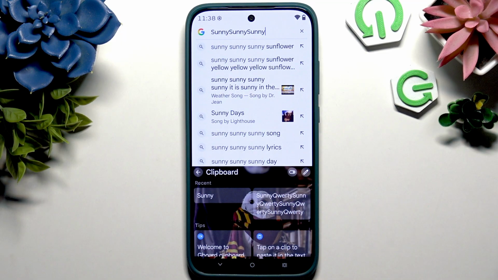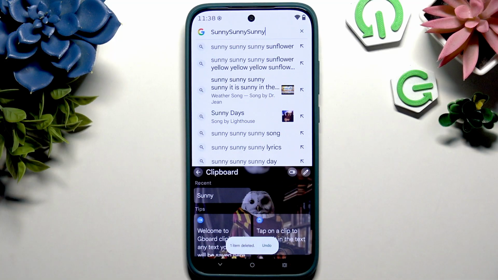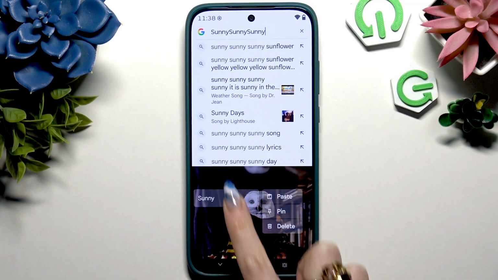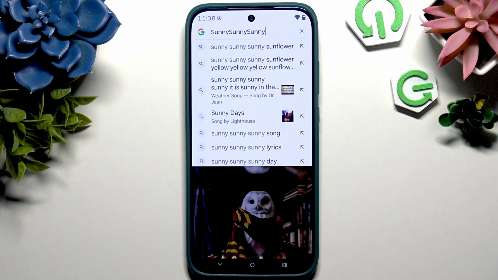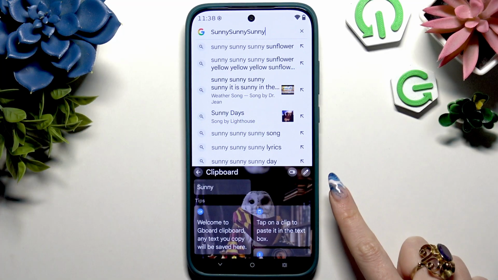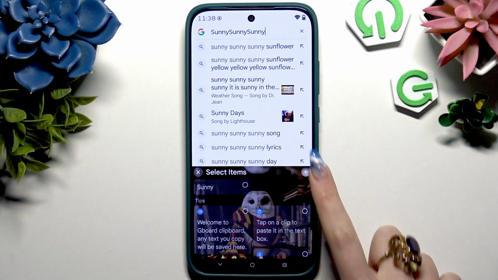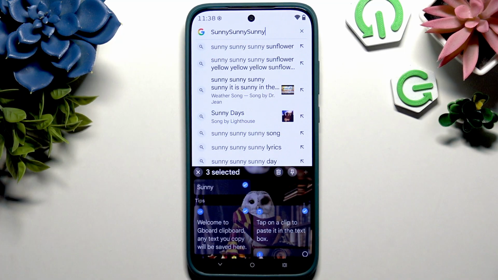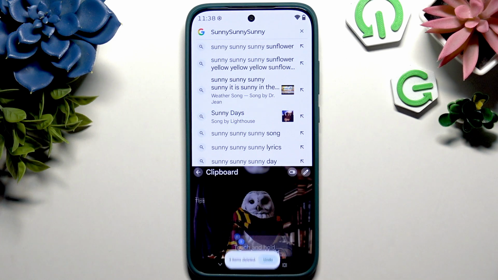If you wanna delete it, you can swipe it to the right, swipe it to the left, or hold it and use delete button. You can also use this pen at the top right corner, tap on whatever you wish from Clipboard and use bin icon or pin icon to manage it.